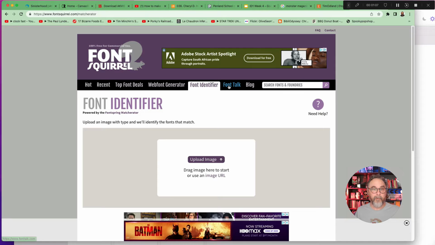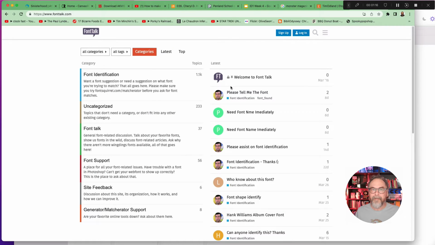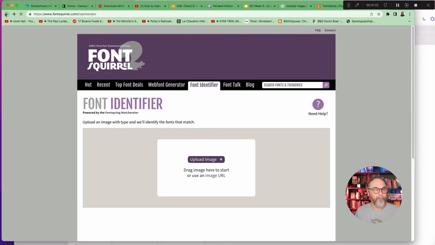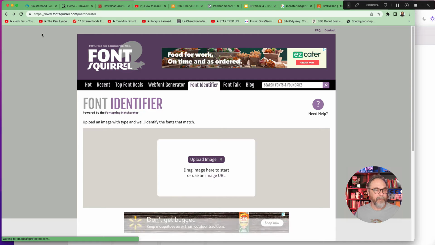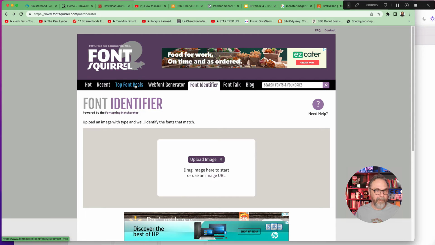And maybe we'll go over some of these search tools later, but they're pretty easy to figure out yourself. Font Talk, if you can't get enough about fonts, you can go here, ask about fonts. It's a really great resource. So let's go back to their main section.